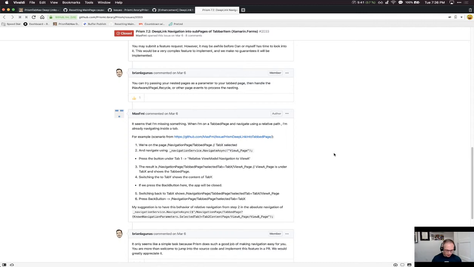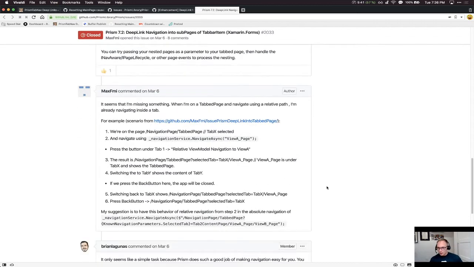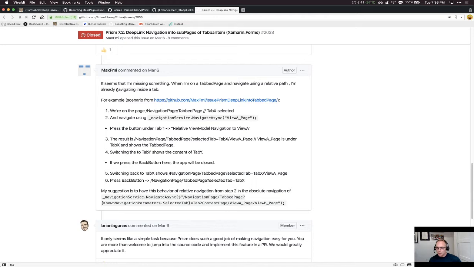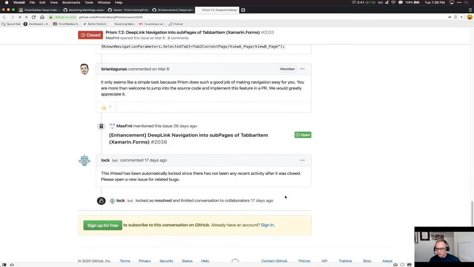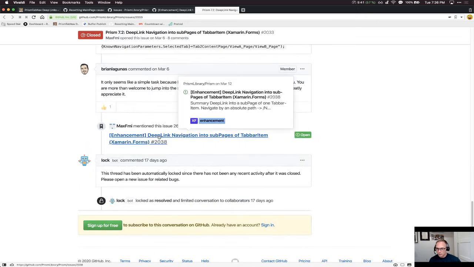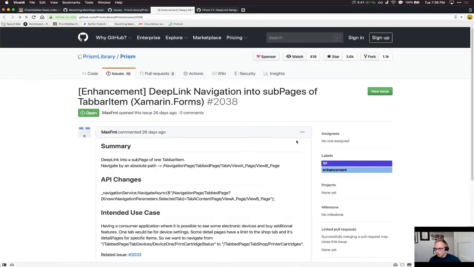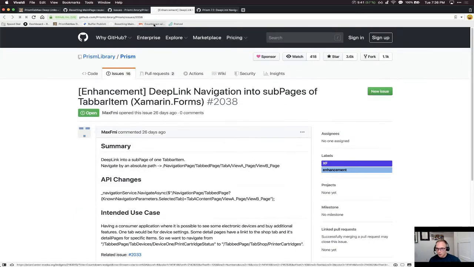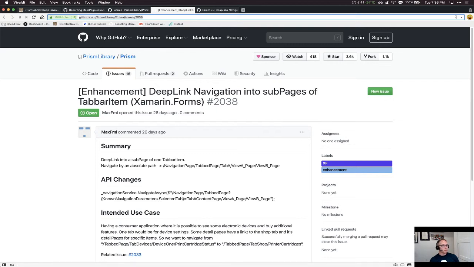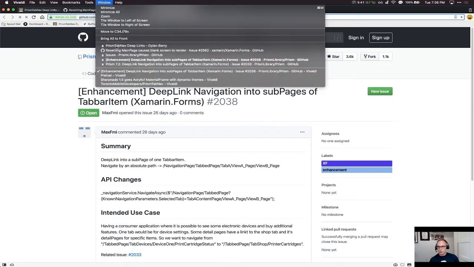I lost my zoom again. Okay. So this enhancement. I'm just going to pull this over into my personal browser session.